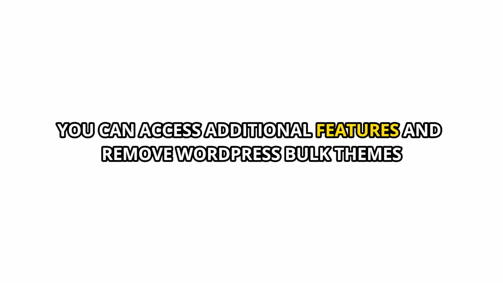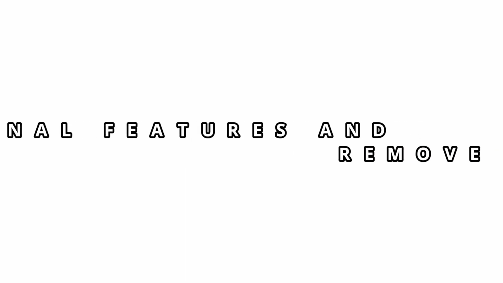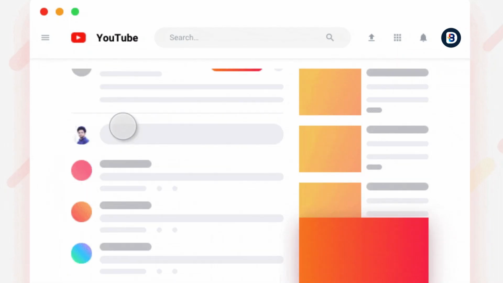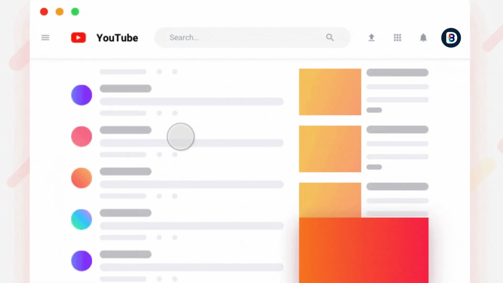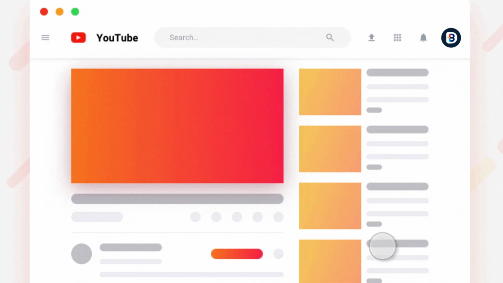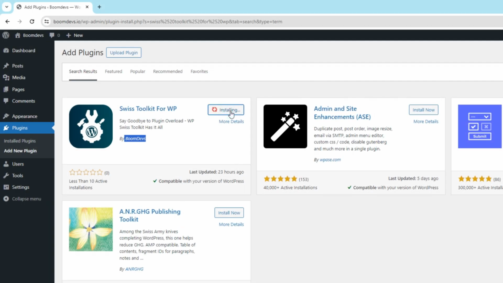With the Swiss Toolkit plugin, you can access additional features and remove WordPress bulk themes without the need for coding. We don't need to use a separate plugin for these features. If you want to know more details about the plugin, we have a separate video for it. Link in the description. Check it out. Then install and activate the plugin. Check the company name Boom Devs to confirm the plugin.